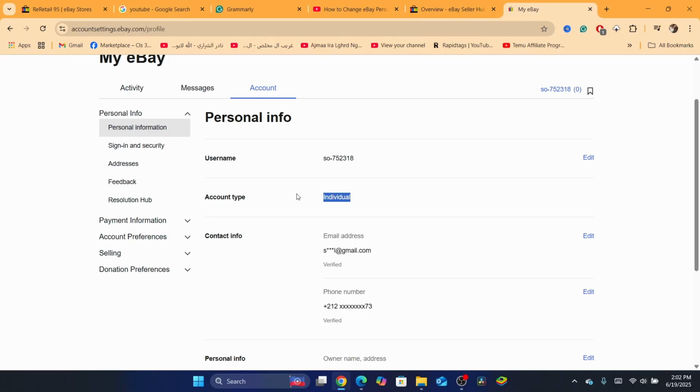Now in your case, where it says individual, next to it you will be able to see the edit button here. If you cannot see it, that means you don't have sales history, you haven't sold enough on your eBay store. That's exactly what happened to me before. When I wasn't selling on that store, I wanted to upgrade it immediately, and it wasn't allowing me. Now you just need to get some sales, and you will be able to see the edit button next to individual.